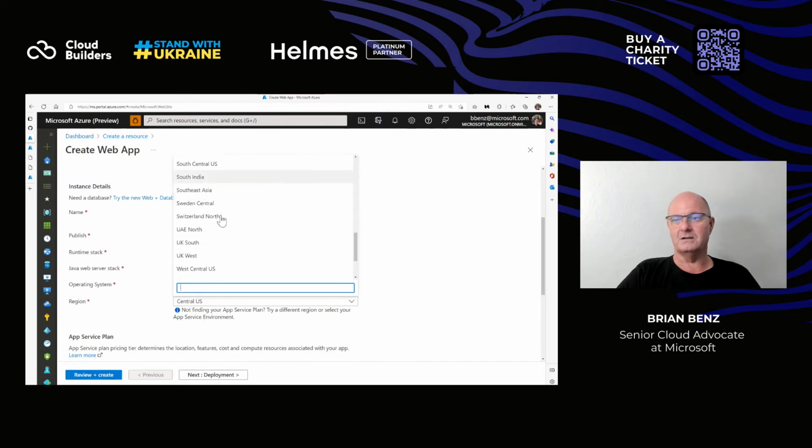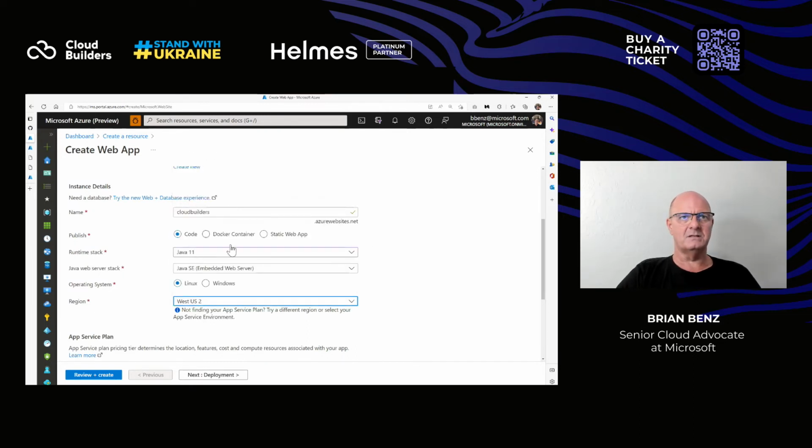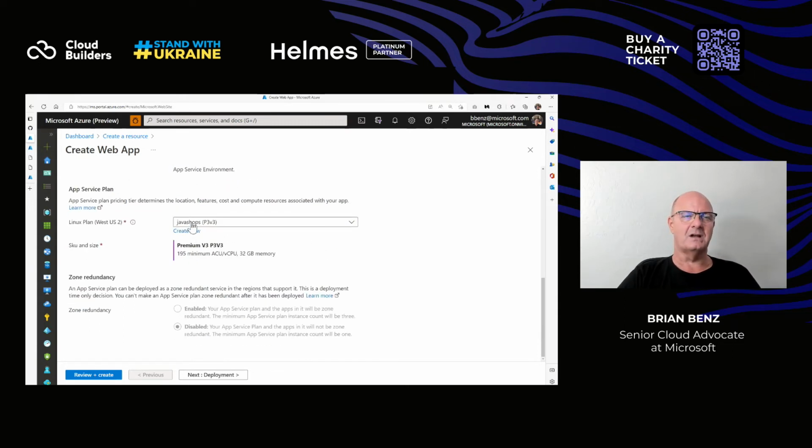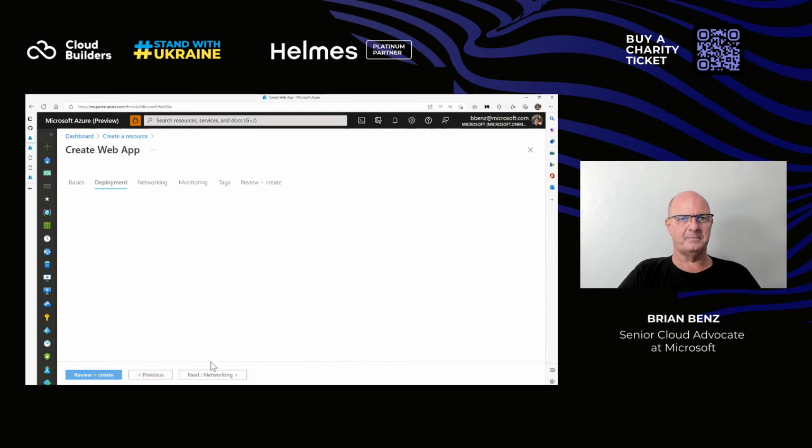And these are the regions we have. These are locations of our cloud centers all over the world. I'm going to use West US 2. And the reason why I'm using West US 2 is I already have an app service plan in there that covers this region. So that's that Java Shops app service plan I showed you earlier. So next we're going to go to deployment.